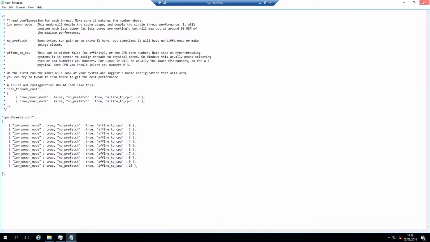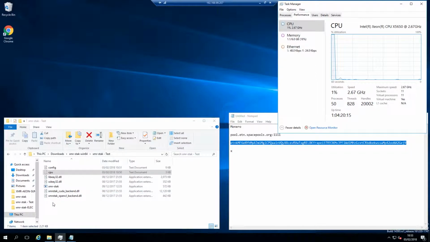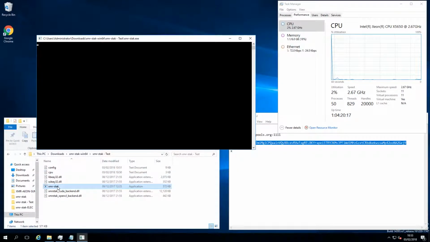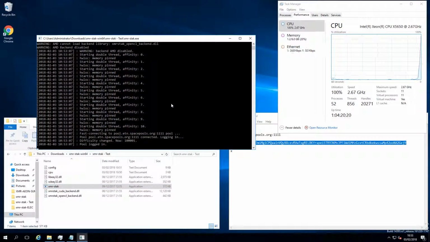Okay, now that's done, double click the XMR stat and basically just leave it. This will now sit here running and do whatever it needs to do, and there's little bits of information you can actually get from this. You'll also see in the top right there, as you see from mine, the processor is now 100% as I'm using all 11 cores.